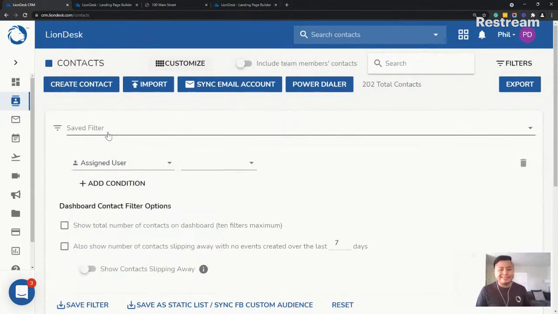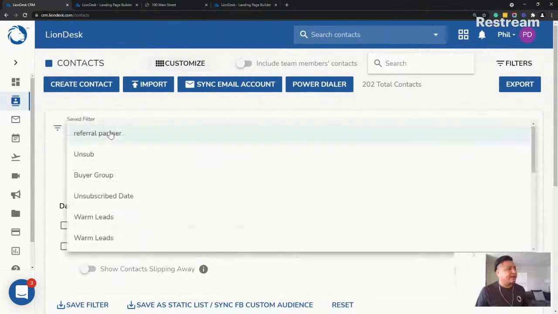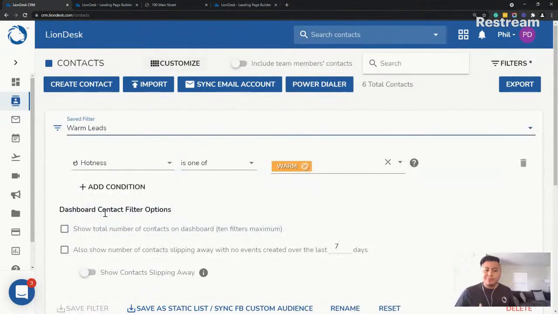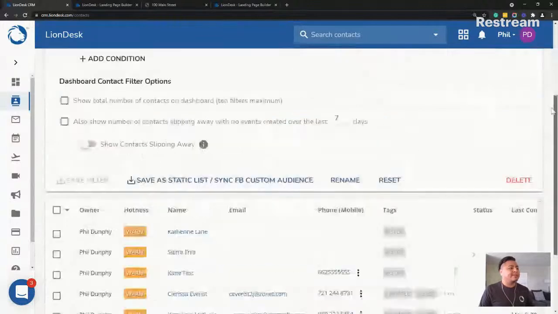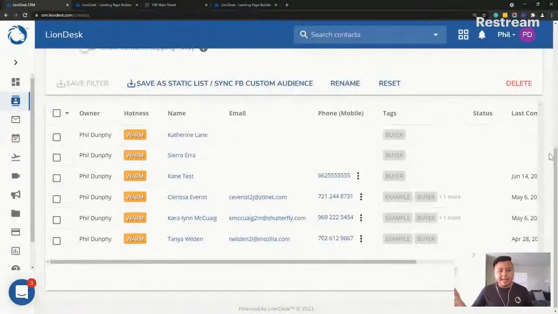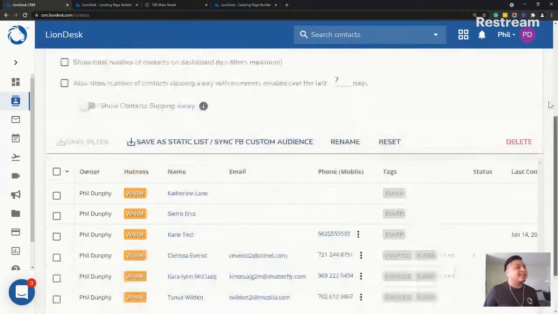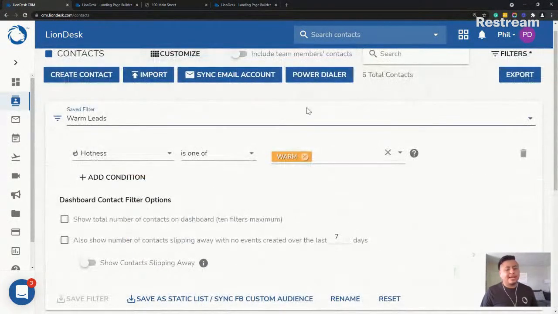Let's go ahead and use a list that I already have created. I'm going to click on this drop-down menu and click on my warm leads, right? I want to send them a direct mail piece, so I want to print out their shipping labels. As I scroll below, I'm going to see all of those contacts that are in this list, right? Let's see how many contacts that is. That's about 6 total contacts.